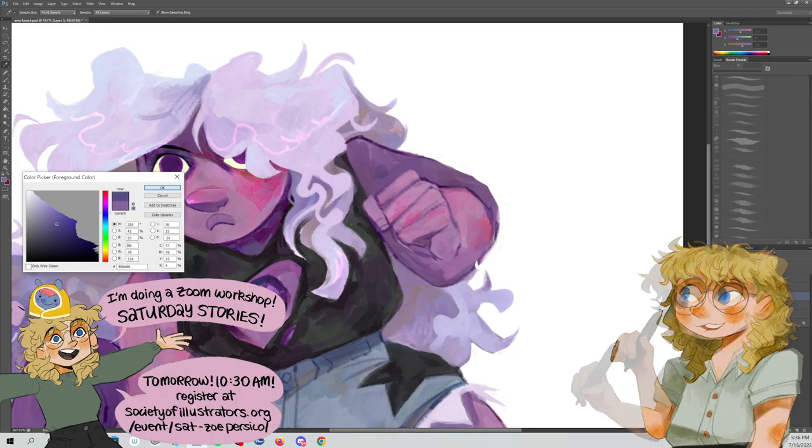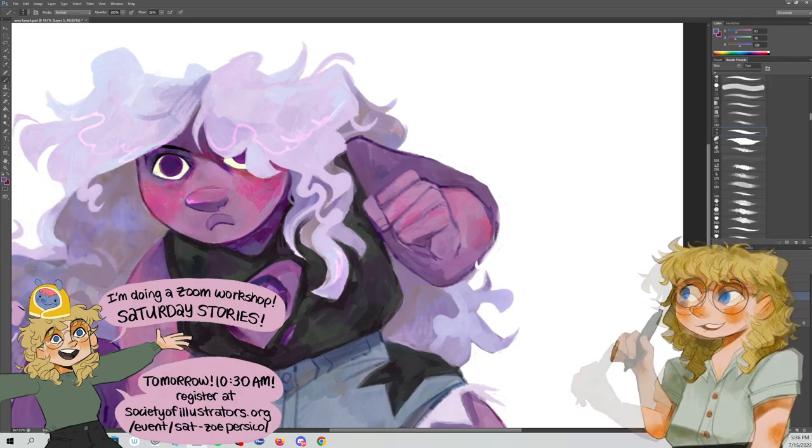I'm gonna go like more of a bluer outline for the hair, I think.